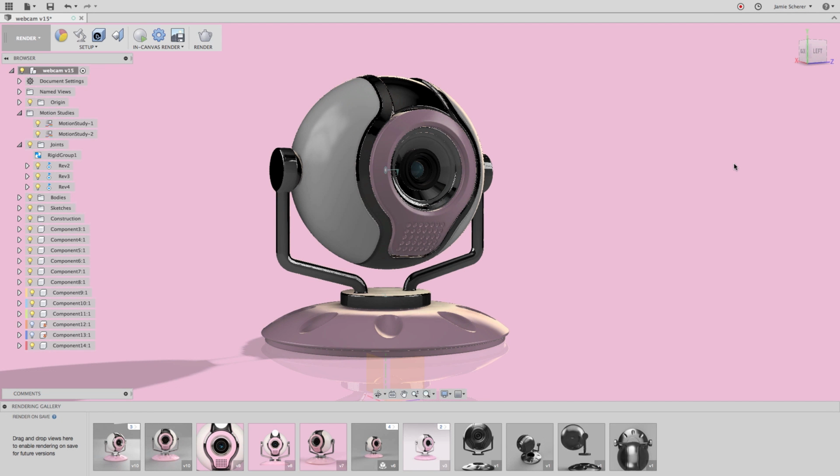Hey everyone, Jamie Scherer from the Fusion Adoption Team here with a few quick tips on how you can use joints to help create high quality renderings and animations in Fusion 360.